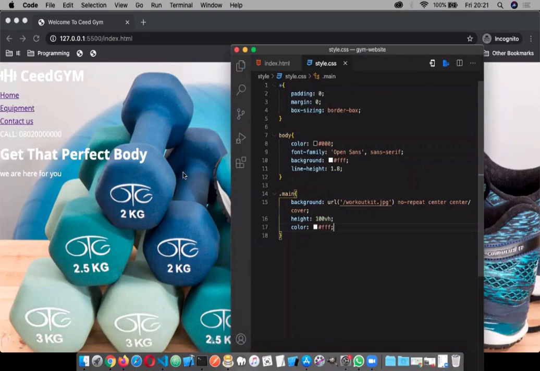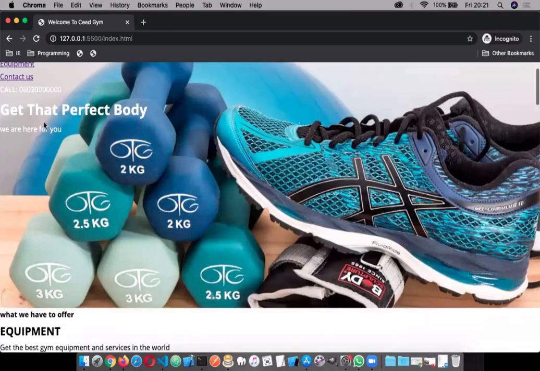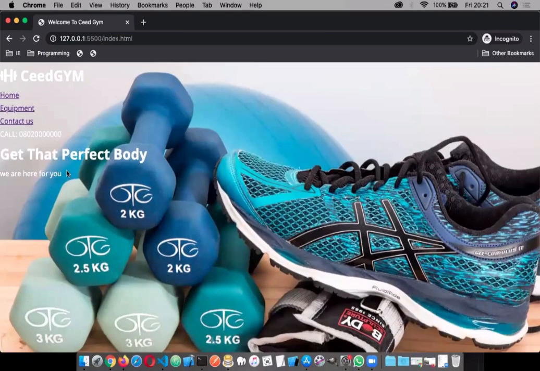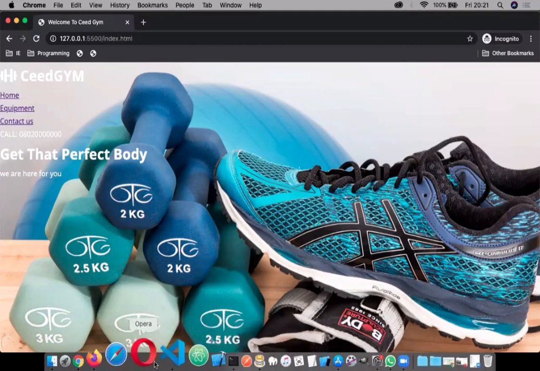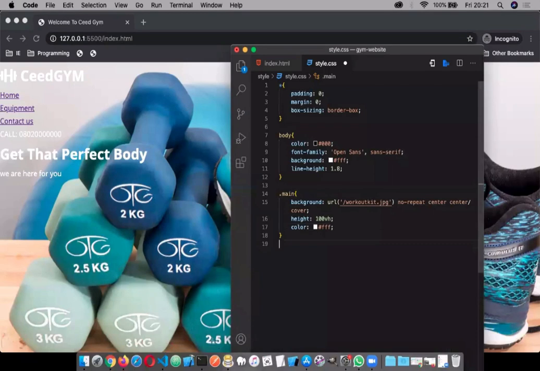But if you're looking at this image right now, it looks a little bit too bright. What should come to your mind is a way of making this image a little bit darker, and that's almost going to be impossible because it's already a JPEG image. So what we're going to do is pass a color above the image and make the color transparent. I think that should make sense. So let's give it a shot and see.